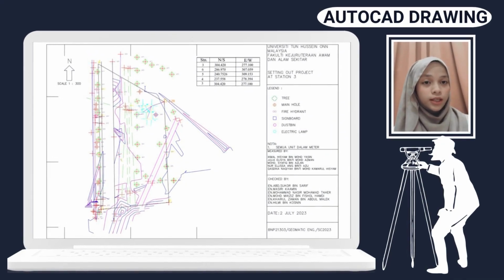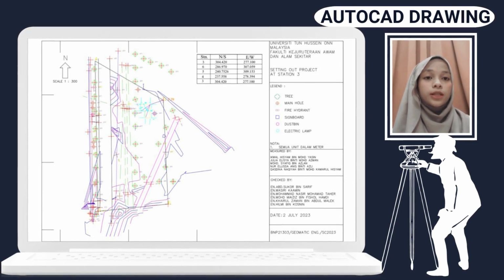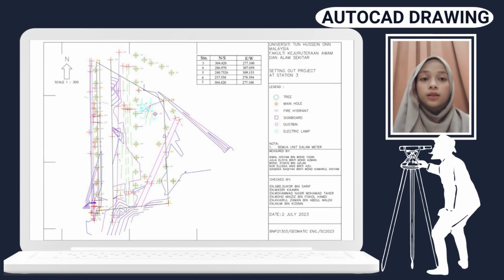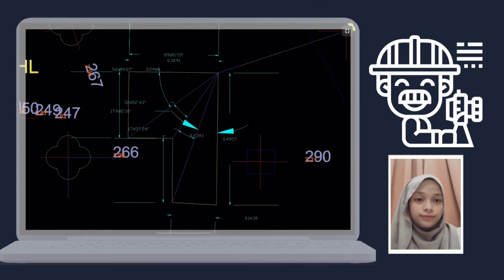Assalamualaikum, I am Nur Elisa Anis binti Azli, AN 210067. We'll be explaining about the AutoCAD drawing. So this is our AutoCAD drawing. Okay, so this is our building that has been drawn using the result obtained from the setting out process, and the detail of it will be explained in the next slide.